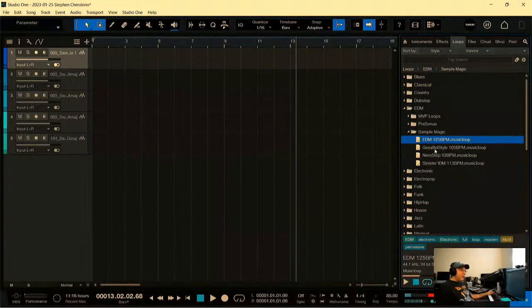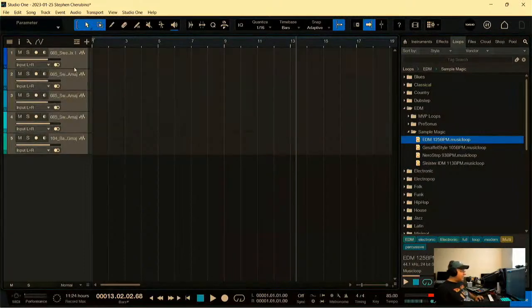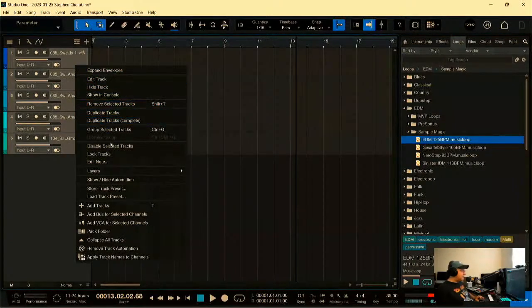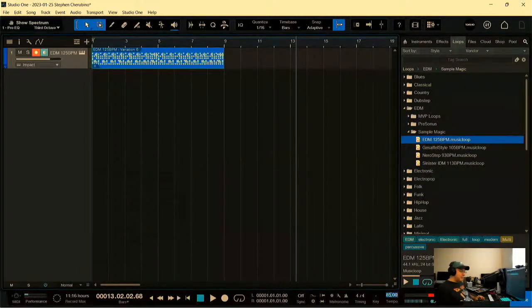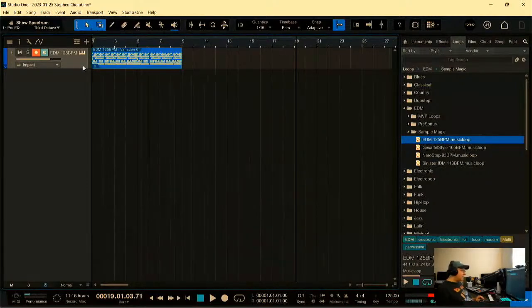Sometimes loops will have all the instruments built in. It just depends on what loop you pick. So this has tons of instruments already put in. So let me get rid of all these tracks. And I'm just going to drag this loop into here. Now this loop is at 125 beats per minute. So let's bump our project up to 125. And let's hear how this sounds.